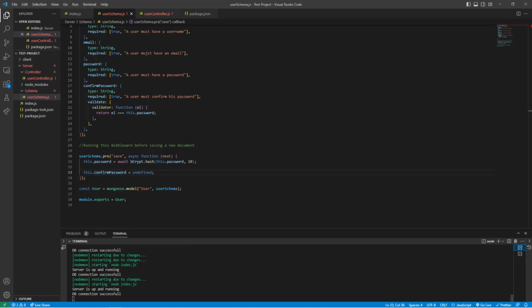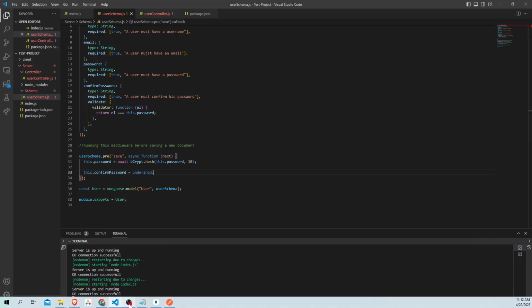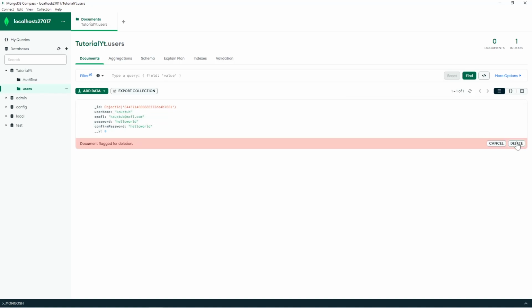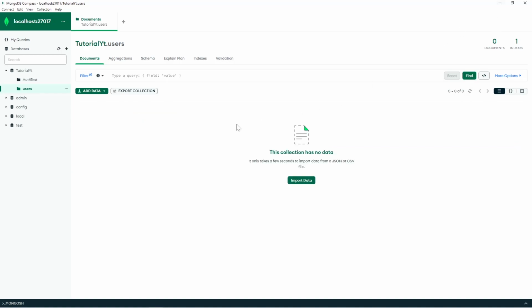So I will make sure my server is running. Yes, my server is running. I'll do a quick refresh. And now I will go inside my Postman. Before that, I'll go into my MongoDB, and I'll delete this user over here. As you can see, that password field was completely open, so people could just read your password. And now what we did is we encrypted that, so we'll test that out.